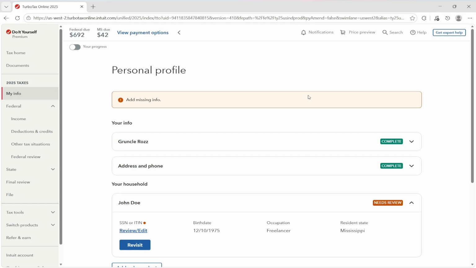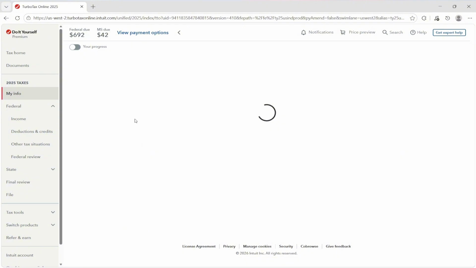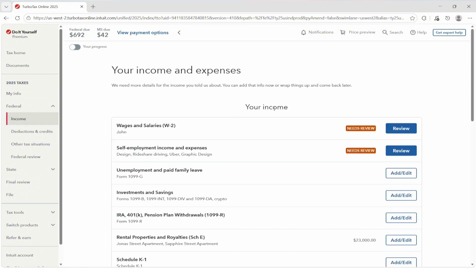In this video, I'll show you how to file Uber taxes on TurboTax. Once you are on your TurboTax account, the first step is to head over to the navigation panel on the left-hand side. Below 2025 taxes, you want to choose the second option, which is federal. Now, below federal, you want to choose the first option, which is income. And that will take you to the income and expenses section.